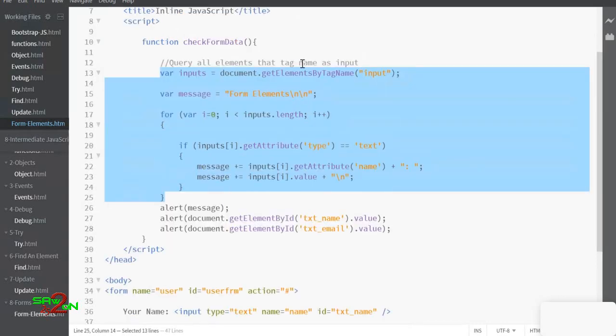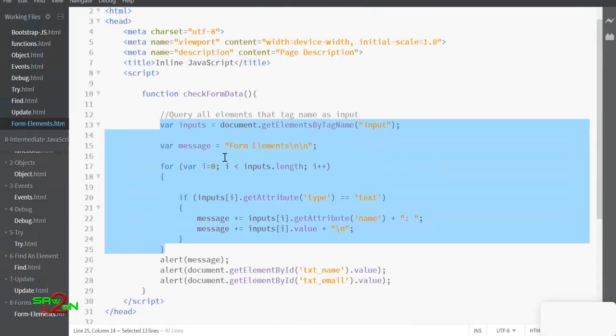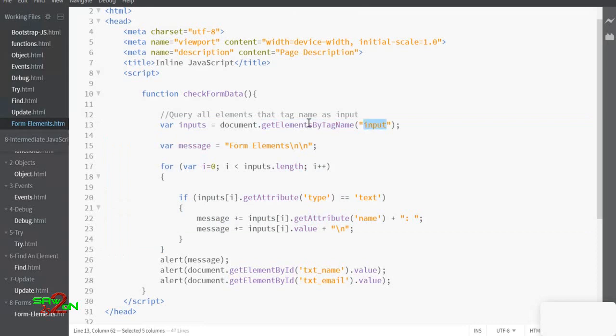And here what I'm trying to show you is a query of all the elements of tag name as input. You can even do h1, p, anything you want. Whatever you pass, like h1, you get all the elements of tag name h1, and then you can get the value of that. You can iterate anything you want on the HTML page via the document. So document is your HTML document.